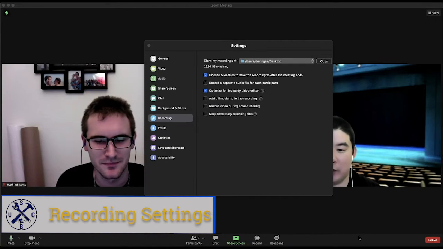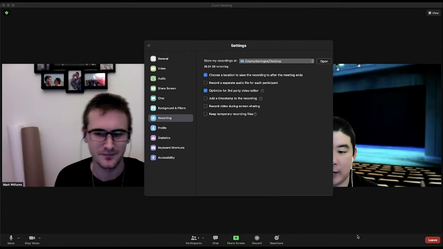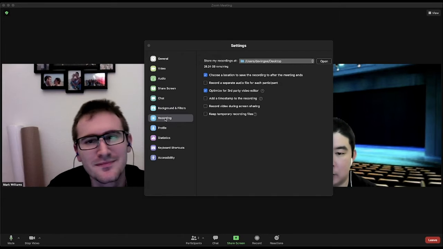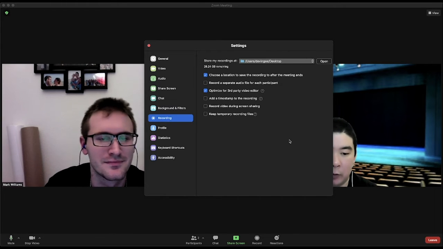Everybody. Today we are going to be talking about the recording tab. In the settings window here, if you go down to the recording tab, which is right here kind of in the middle-ish, click on that, it'll turn blue and it'll pop up the recording screen here.